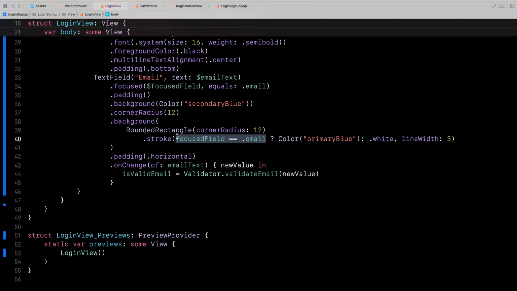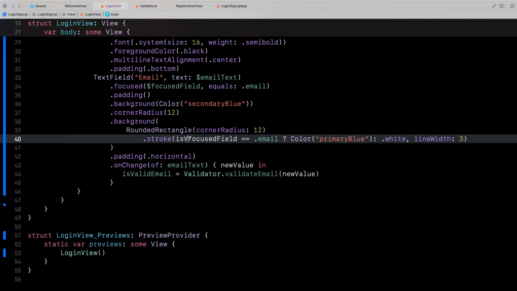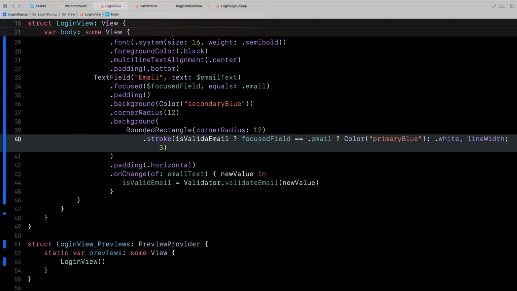But now I want to check if the email is valid to outline to red, right? So I want to add some other validation here. So if is valid email, I want to set to red. This is the first validation we do. Then go to the focus field, right? So let's build and run.